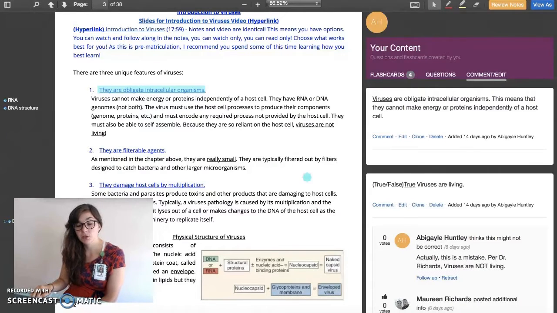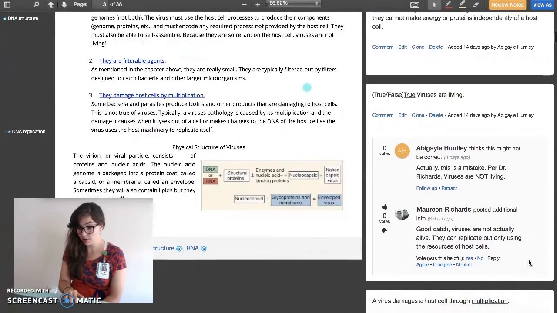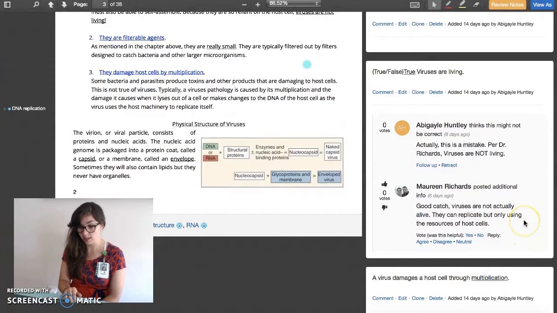So fast forward a few days from when I made that initial correction to this flashcard that says viruses are living, which of course is not true. Viruses are not living. And you'll see that someone else has made a comment, and it's Dr. Richards, who's your discipline director for microbiology and immunology. So let's see what she said. She posted additional info, and she says, good catch. Viruses are not actually alive. They can replicate, but only using the resources of host cells.